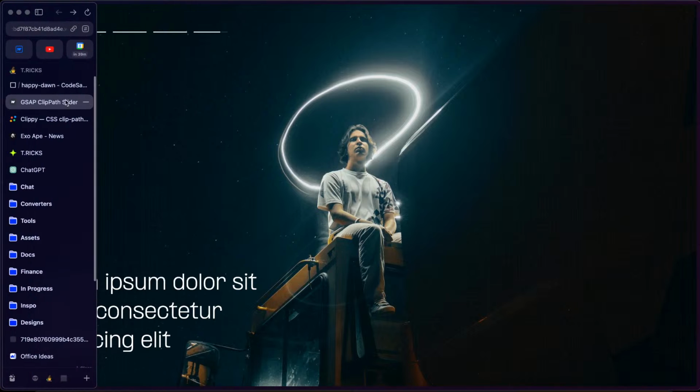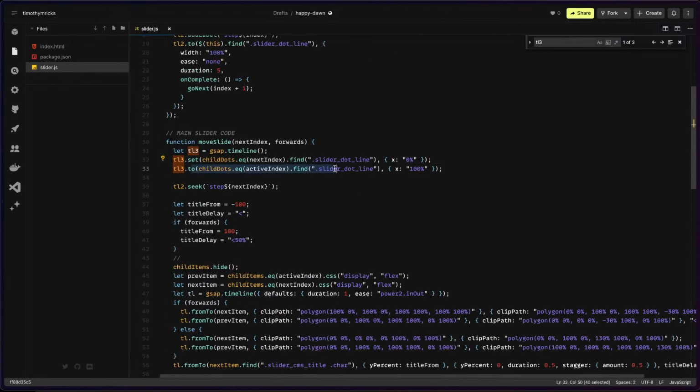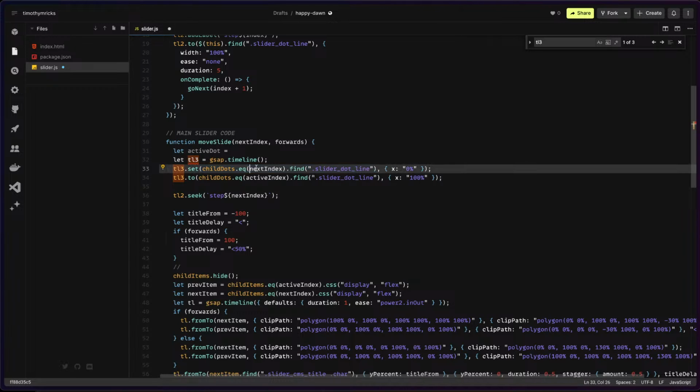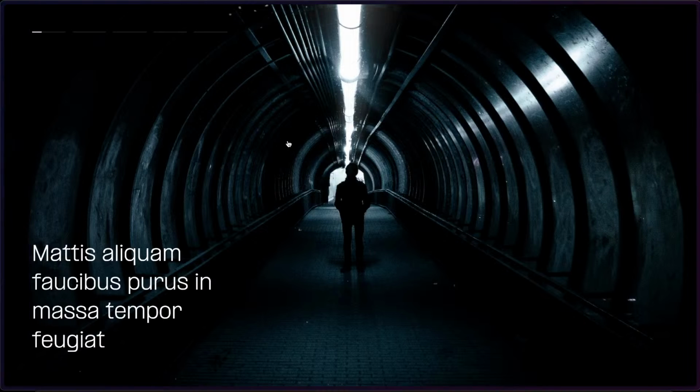Oh, I see exactly what happened. Here we're only moving the previous dot, and we really need to move all except the active dot. So I can just say something like let active dot equal child dots, so that if this is the active one right here, then I can say child dots not active dot, and that way all of them are animated out. Let's just see what that does.